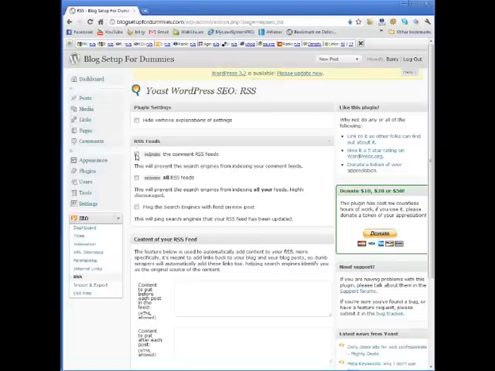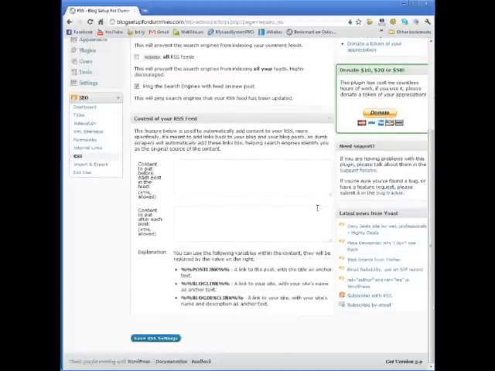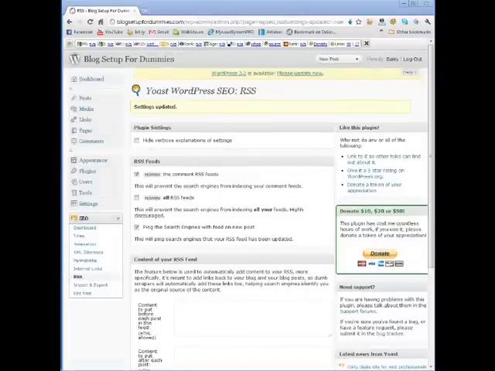For your RSS feed, check this first box. This will prevent the search engines from indexing your comment feeds. Okay, and then you want to ping the search engines with feed on a new post. So you want to let the search engines know that you've updated your RSS feed. Okay, so that's RSS feed. Now that's pretty much all you need to change.